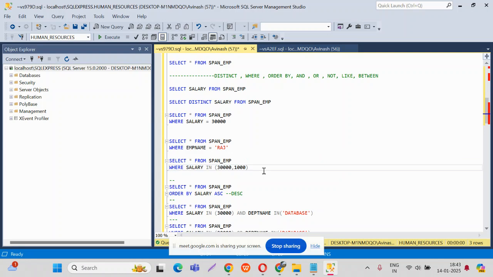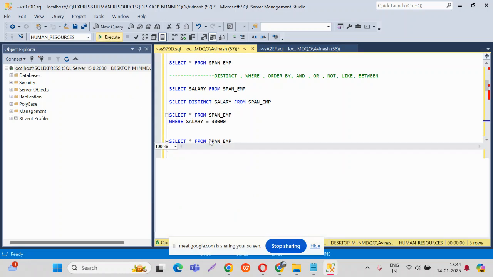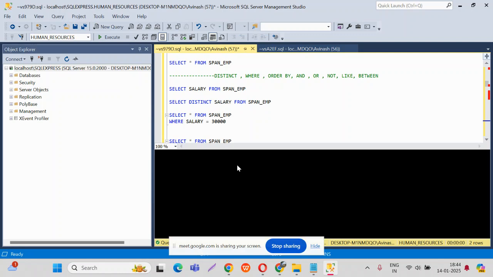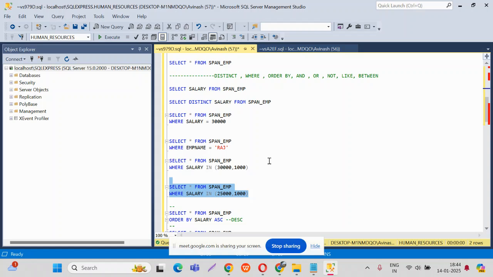You can try multiple values so that you will get an understanding of it. So if I want to fetch the 25,000 person also, if that is the case, you have to pass 25,000 as well as 1,000. If you pass like this, it will fetch you 25,000 as well as the 1,000 who is getting the salary. So that's how the where clause and IN clause will work.